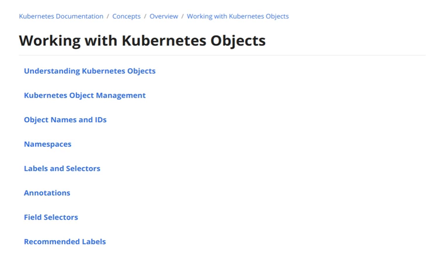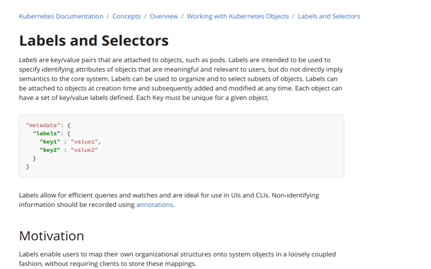Okay, so we're still on the working with Kubernetes objects section, and now we will take a look at labels and selectors. Let's take a look at it. Okay, so labels and selectors.